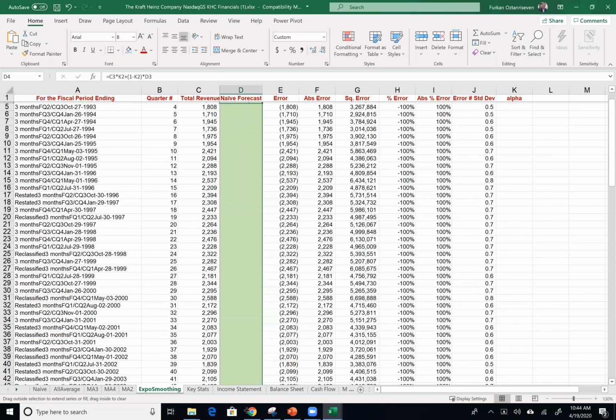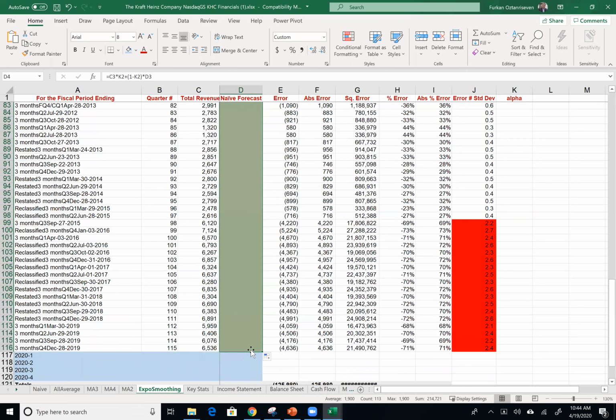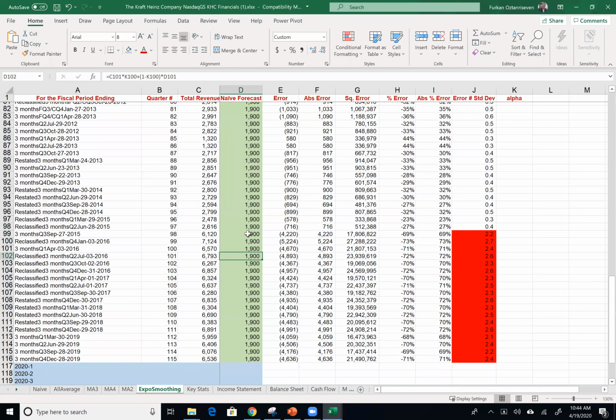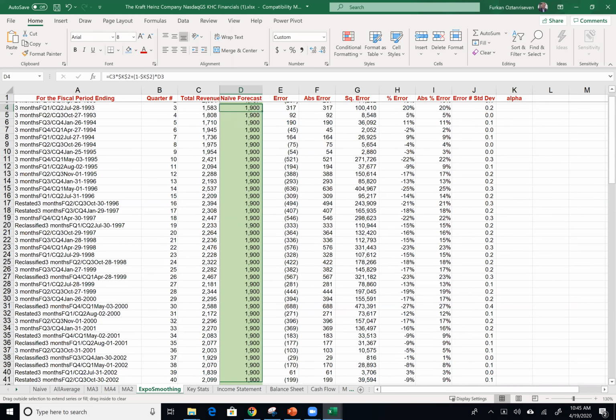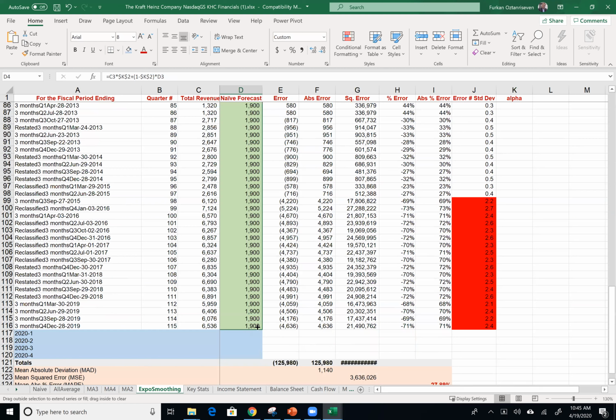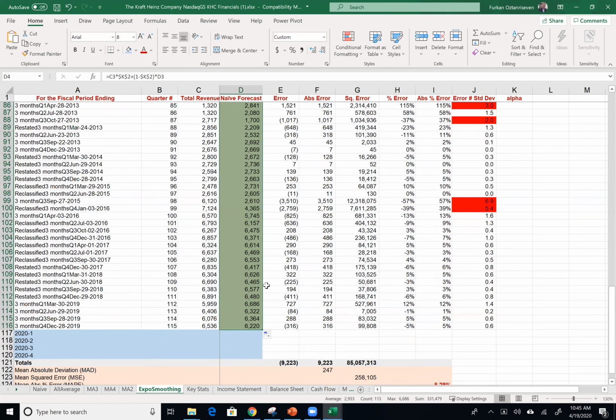So if I just drag this one down all the way till here, I need to lock my alpha, obviously. Let's go back to my quarter 3 values. I need to lock my red cell F4. Click on the red cell F4 and drag it down again. So you will see that now my forecasts are much better.